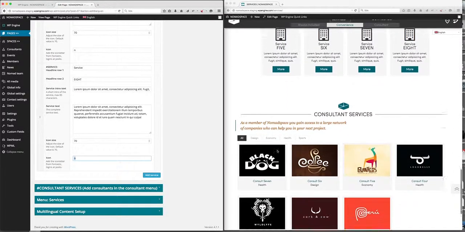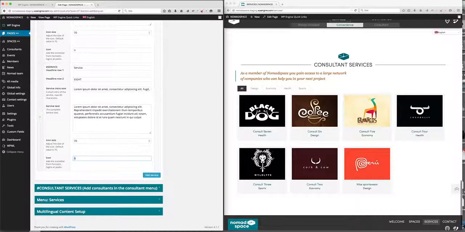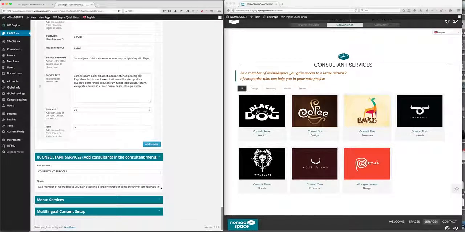At the bottom here, we have Consultant Services, which is the headline up here, and then we have the quote down here. Each consultant, you don't update here; you actually update them on the left. You have a menu with consultants, all the consultants, and you find information about how to add a new consultant in a film called Consultants.